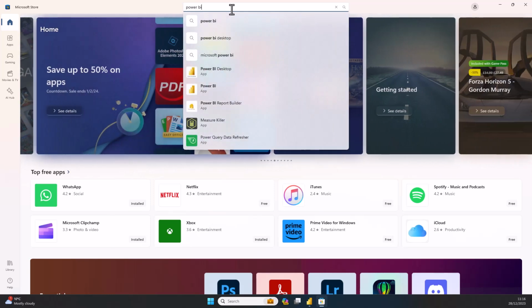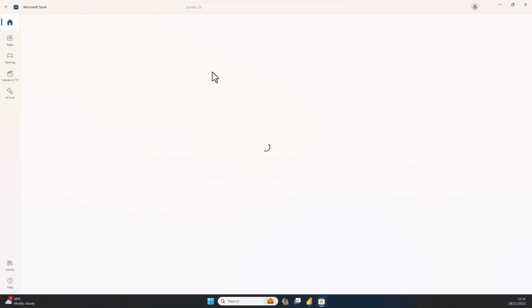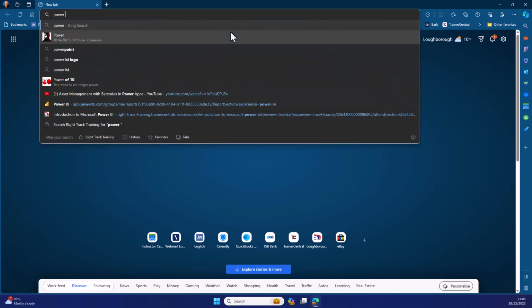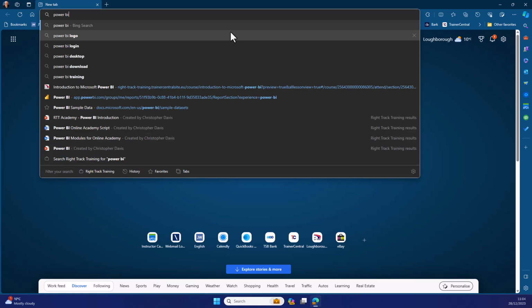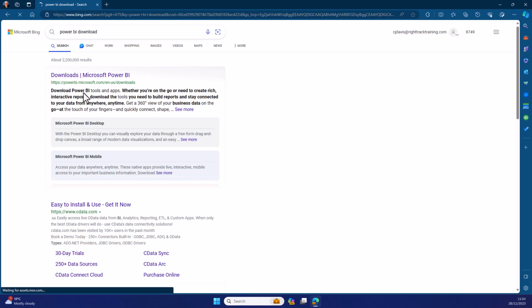Alternatively, you could open your internet browser and enter Microsoft Power BI into the search bar. You should see an option to download the desktop app in the search results. Please note, ensure that you are downloading the app directly from Microsoft and not a third party.